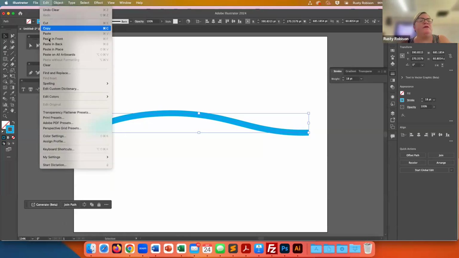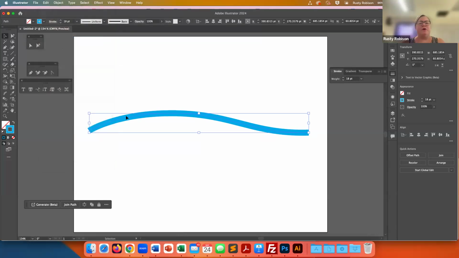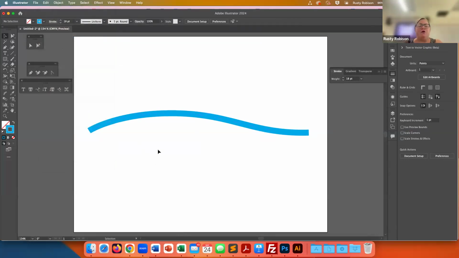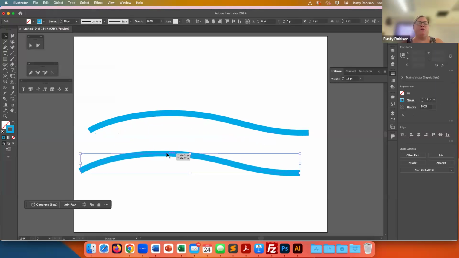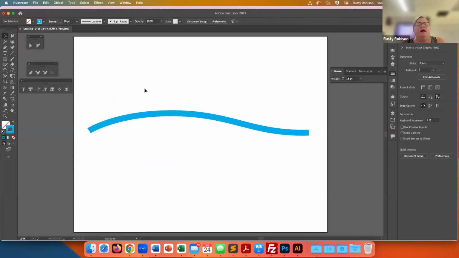Is it paste? Oh, it's right there. Yeah. Command F, paste in front. Okay, so you don't see anything happen because an exact replica of what you just copied went on top of the thing that you just copied. So if I drag this away, I could see that I have 2 copies of that right now. Okay, that's good.